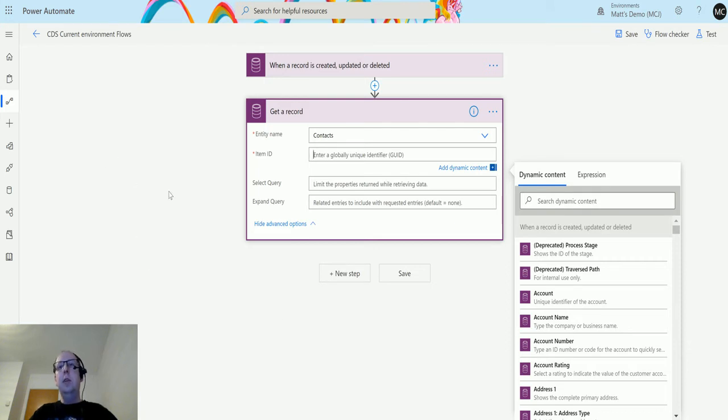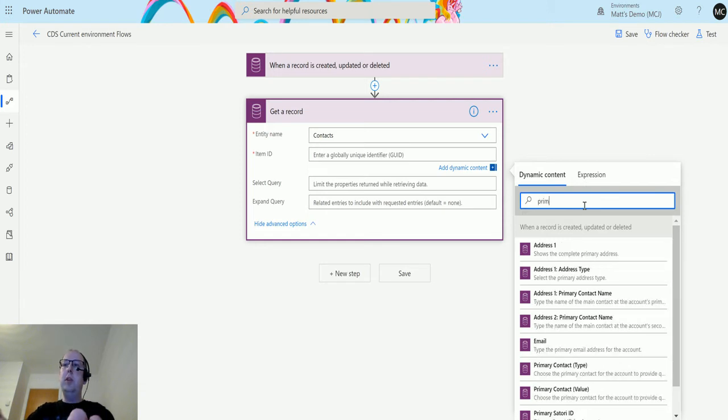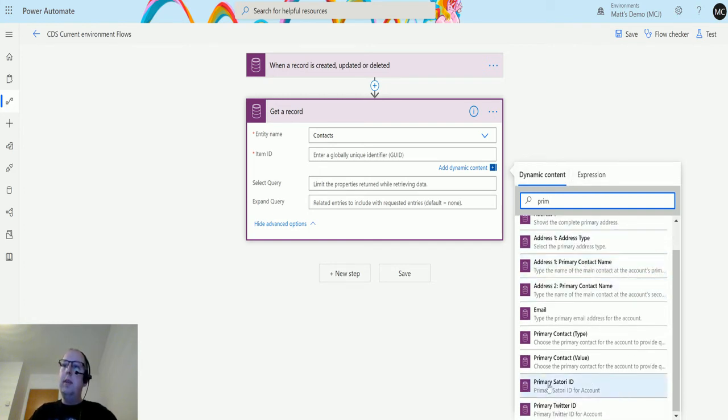So unlike the lookups video, where you have to actually specify what type of entity it is and put things in brackets, we're literally just looking for the GUID this time, and Power Automate is going to do the rest for you, so that's all good. Now the one I'm going to search for is the primary contact. So if I type prim into the dynamic content over here, I have a filtered list, and one of these is primary contact value. So we don't need the type, we just need the value.